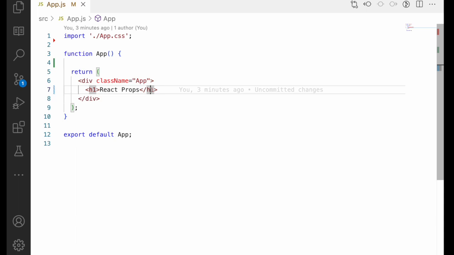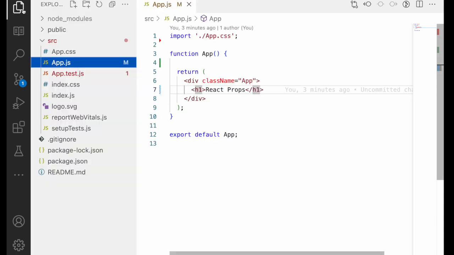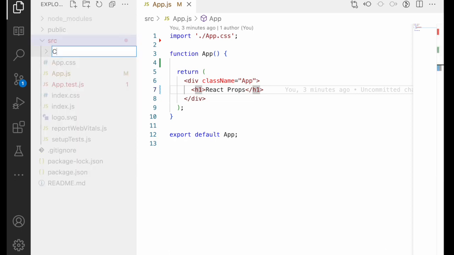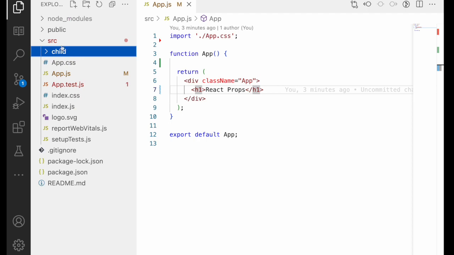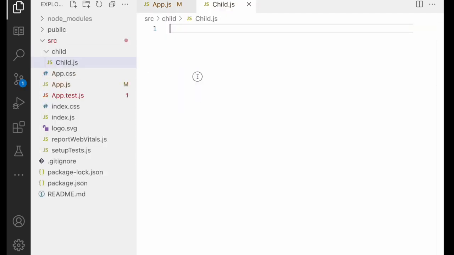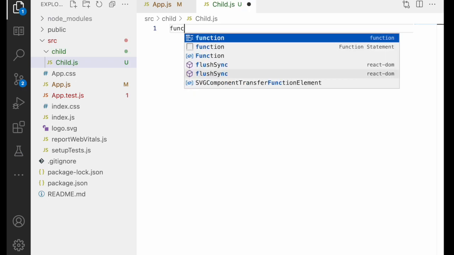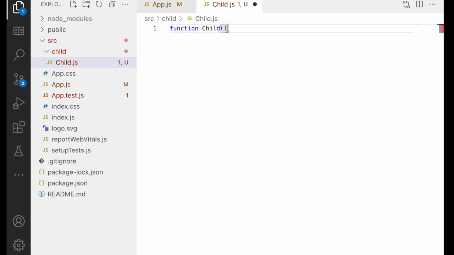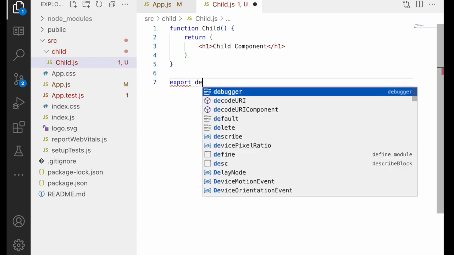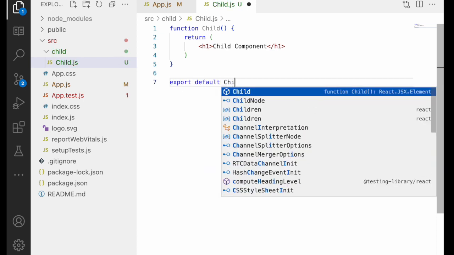Now I want to create a child component. So let me go here and inside my src, let me create a folder called child, and inside this child I am creating a child.js, and I will be using my function name as Child, and let me return an h1 Child Component. And now I'm doing a default export, export default Child.